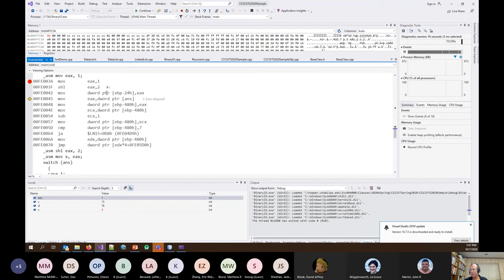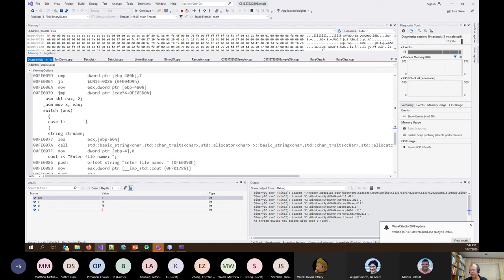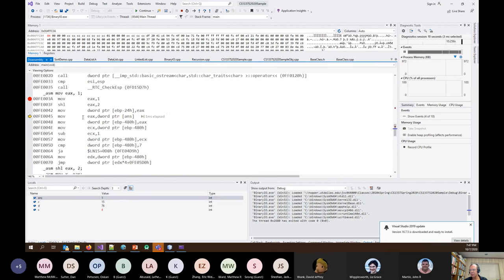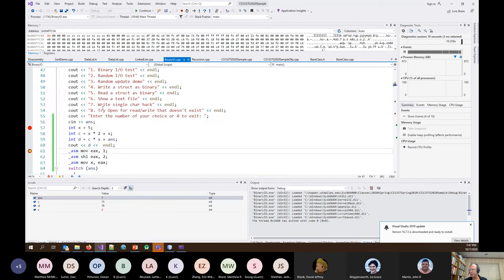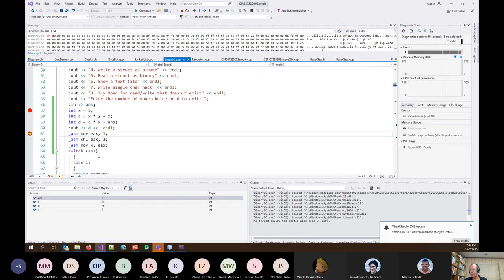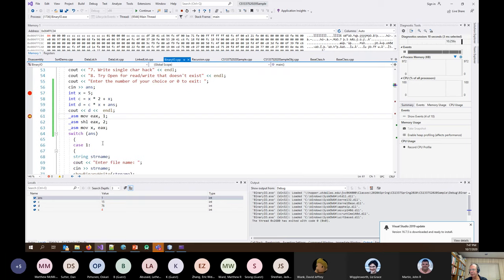Why it did some of this, and of course this mov. The rest of this stuff though is set up for whatever is in case one. So I'm not sure. Let's go back to the non-disassembled version, binary IO. That's part of the switch. So the rest of that code is part of the switch statement. Okay.